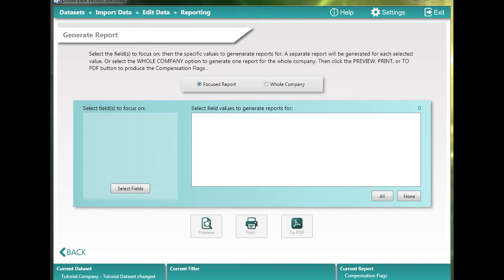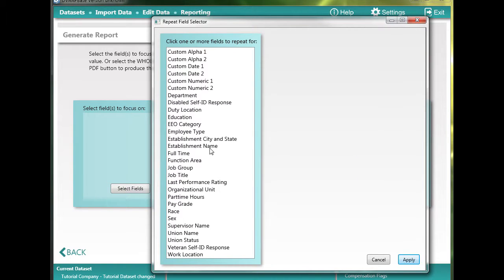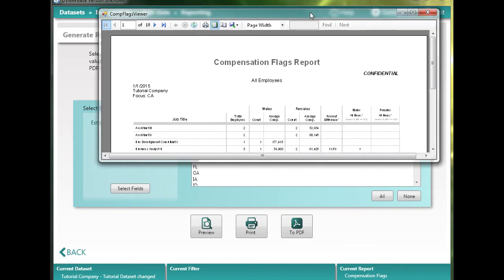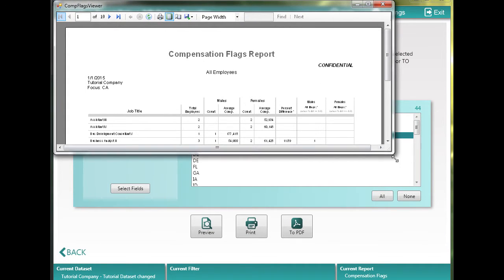We'll do this report by establishment for California. And here's the resulting comp flags or tipping report.